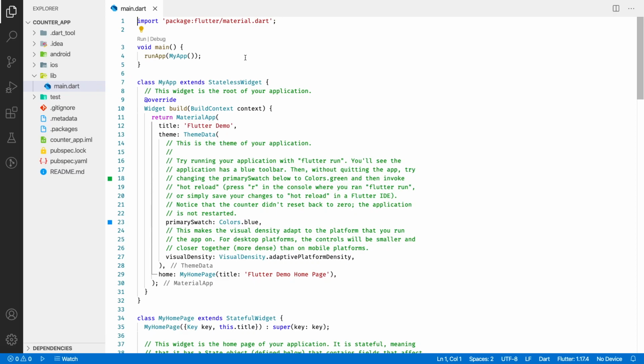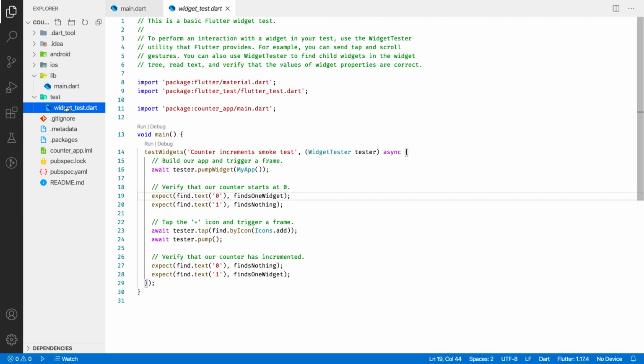Here you see the default Flutter project. Android and iOS folders contain platform-specific files, lib folder holds the source code, and there is one more special folder which we are going to talk about in this video.